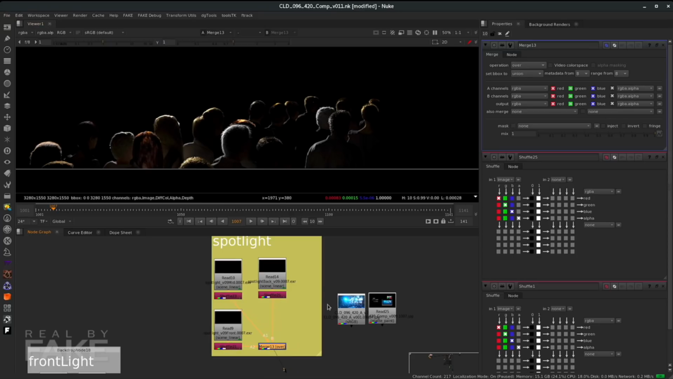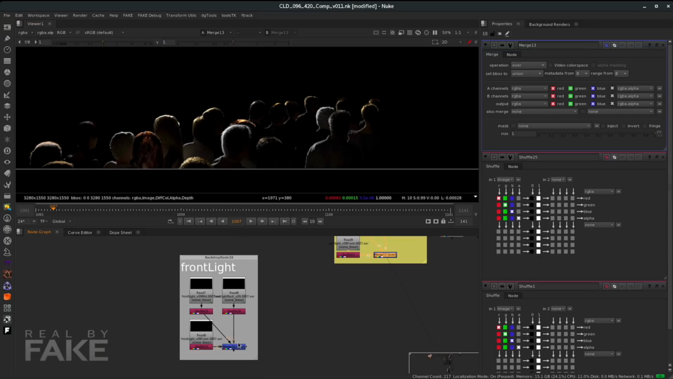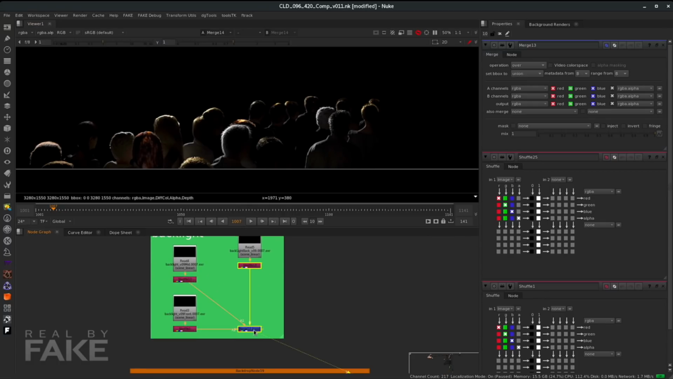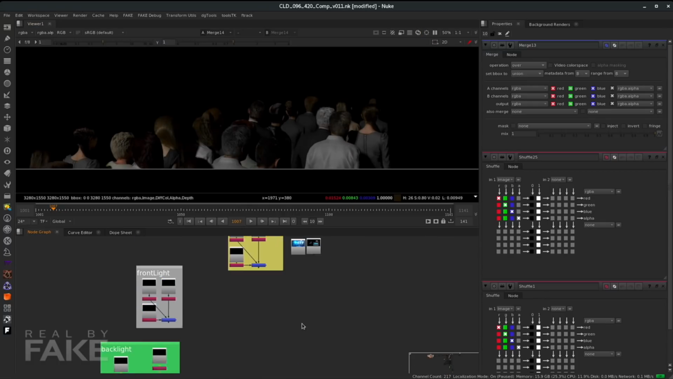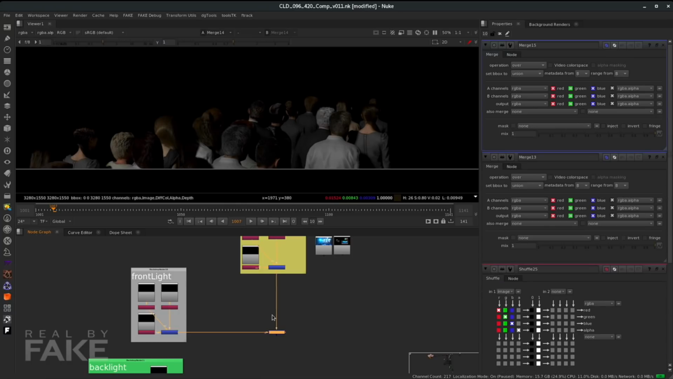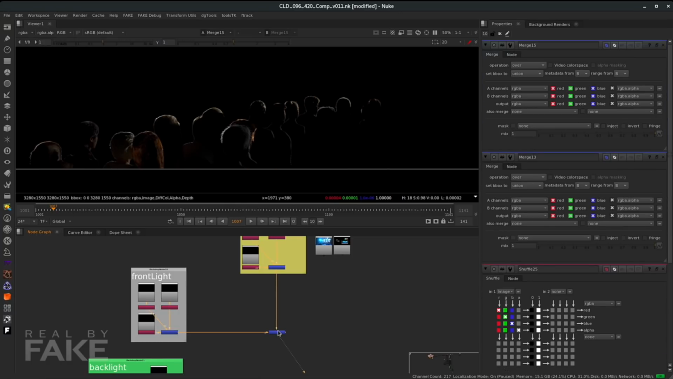And I will fast forward because I need to do the same thing for the front light and for the back light, because I had 3 lights in there. And I rendered them separately. You will see why later. The next step is to merge all these 3 light sources together. So I select these nodes, I press M, and now they are merged.